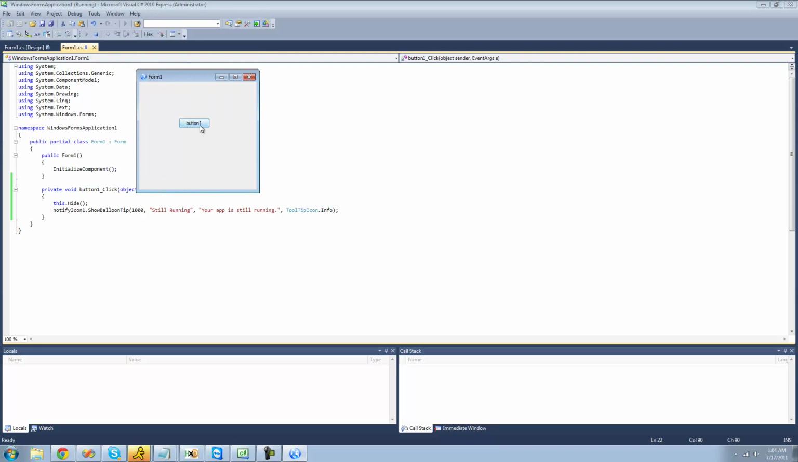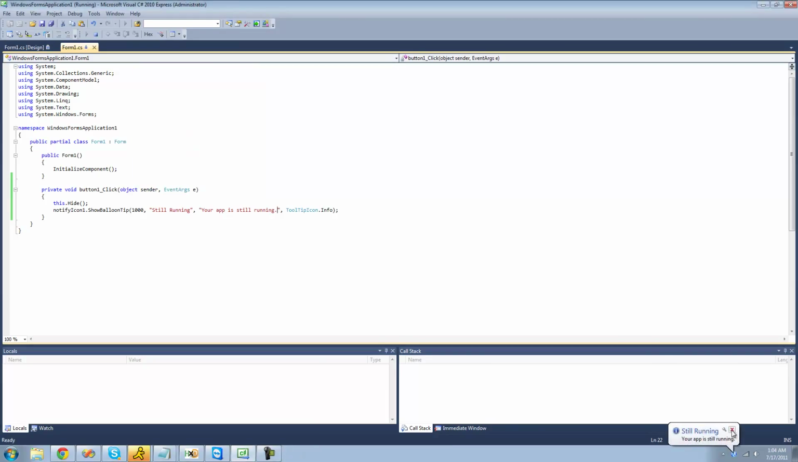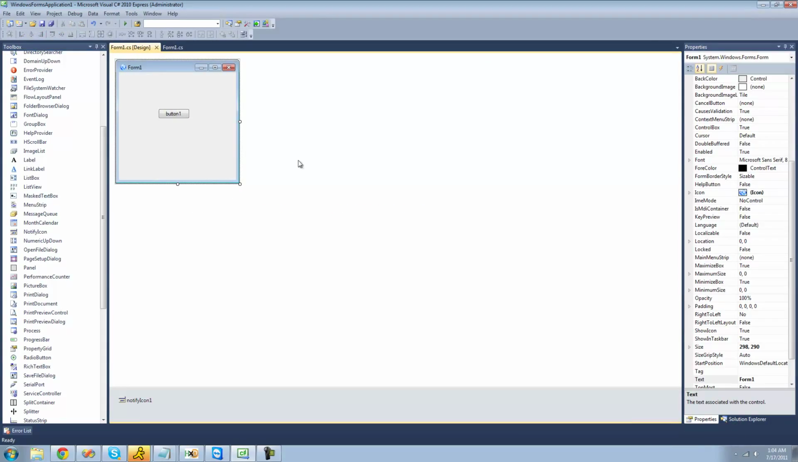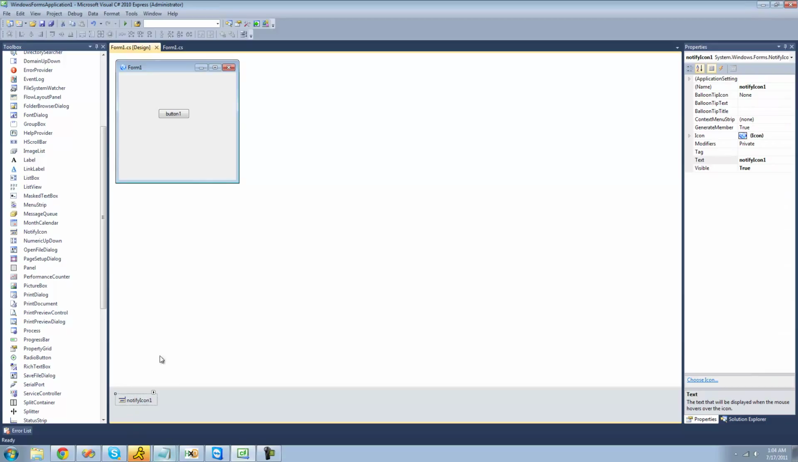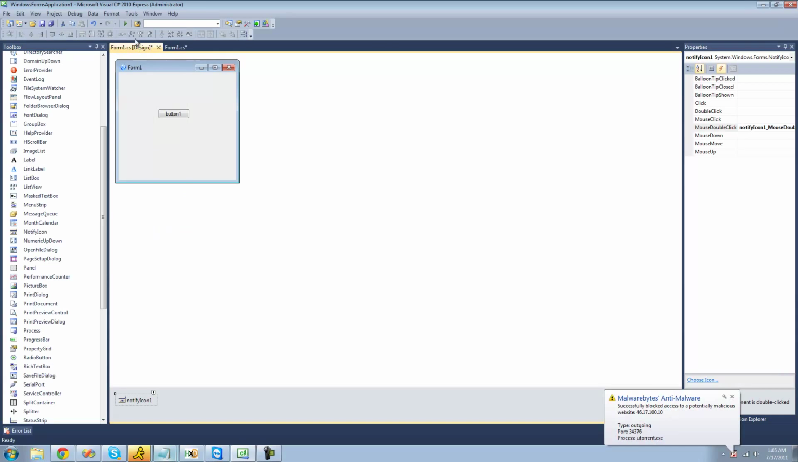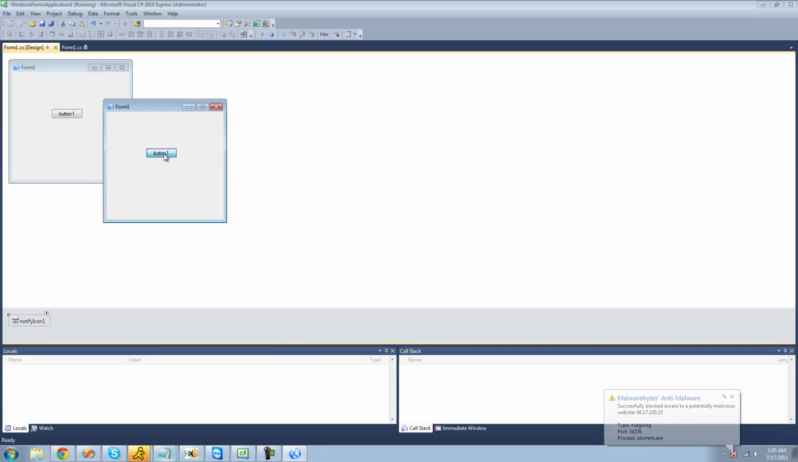So now when we debug here and click this button, this form should be hidden, and we should get a NotifyIcon or a balloon tip telling us so, and telling us that the application is still running. Yep, it's still running. Now in order to have the application come back, or so we can view it again, we're just going to create an event for when someone double clicks on the balloon tip. So we're just going to go down here, select our NotifyIcon, go over to events, go down to MouseDoubleClick. And then we're just going to say this.Show. So now when someone double clicks on the balloon tip, the application should be shown once again.